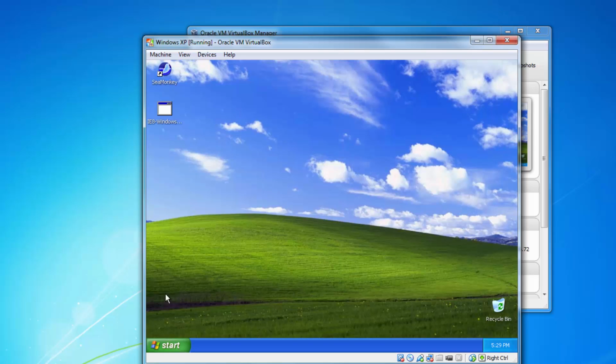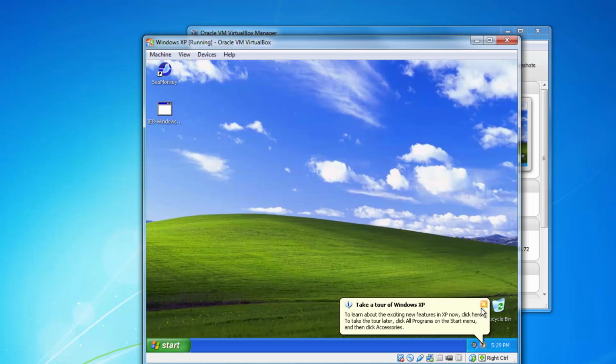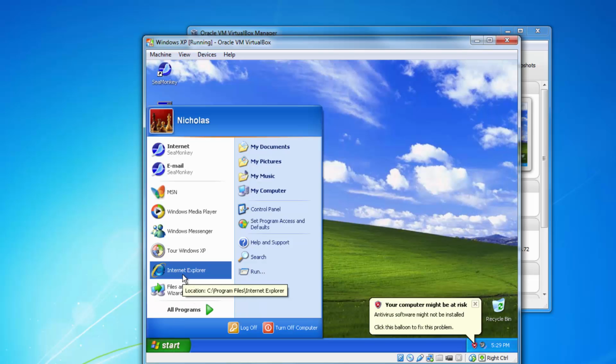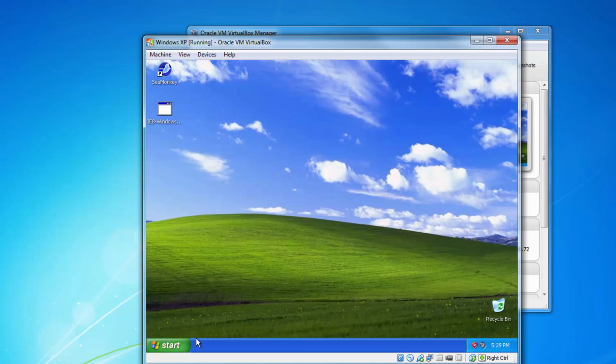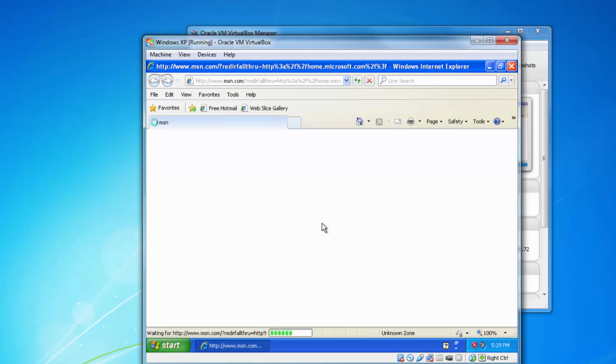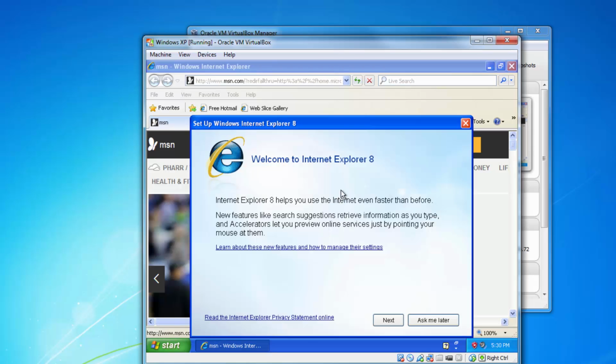Okay, so let's see if we have the new Internet Explorer 8 installed on this machine. It looks like we do. Okay, there you go. And here you can just do ask me later.